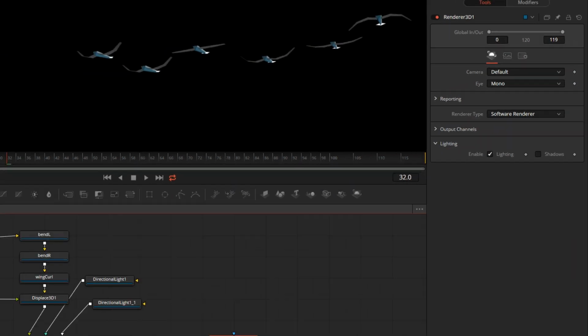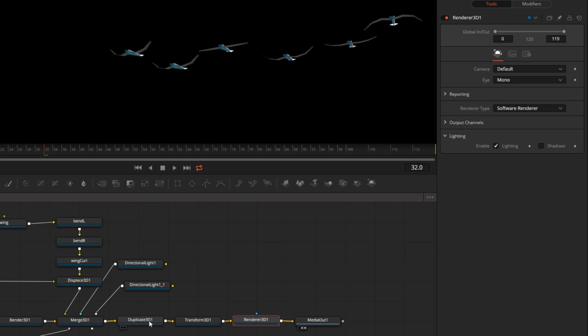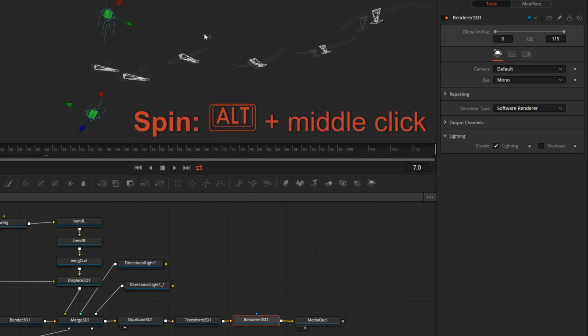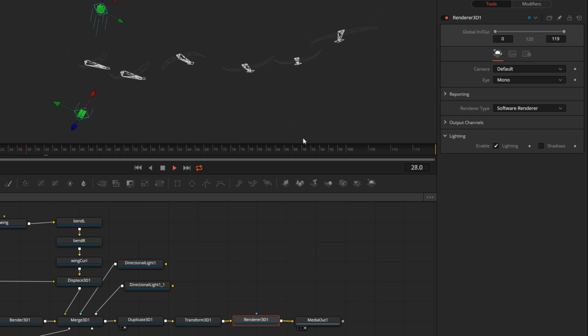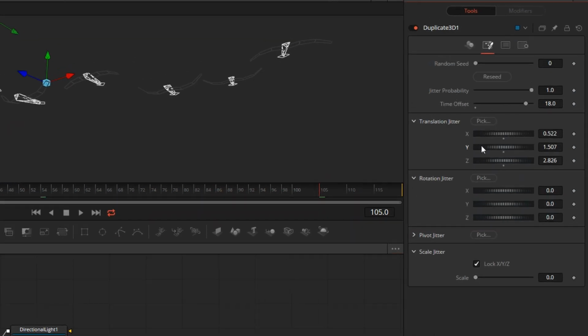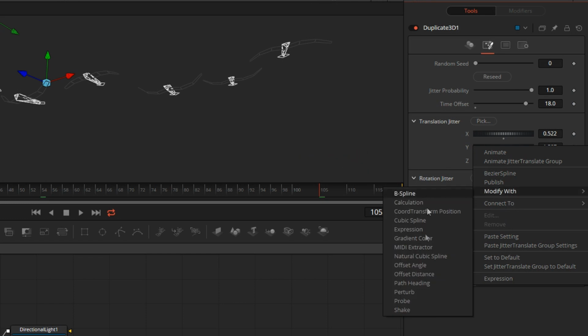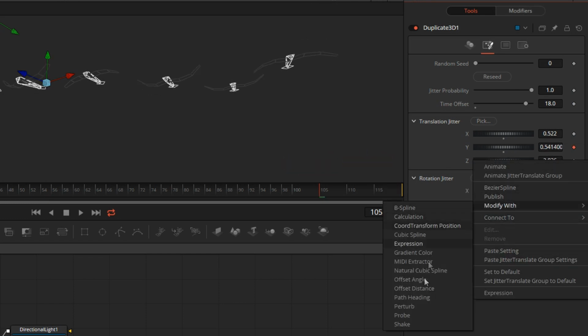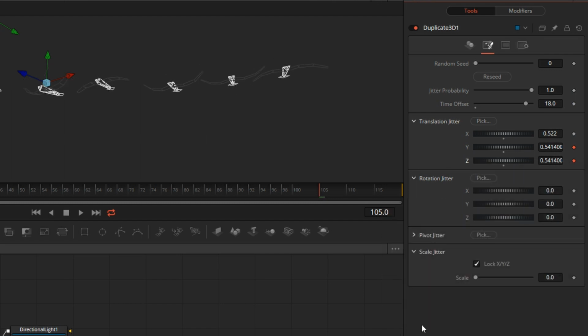In order to get a little more response from the system, I will drag the duplicate node to the viewer and zoom out to see what our objects look like before the renderer 3D. There's one more thing we'll do. Right-click on the translation jitter, modify with shake, and do the same thing for Z. This will introduce a little bit of random bobbing.